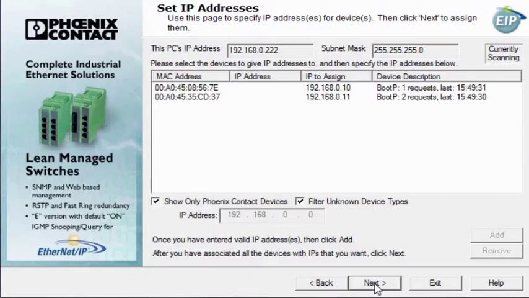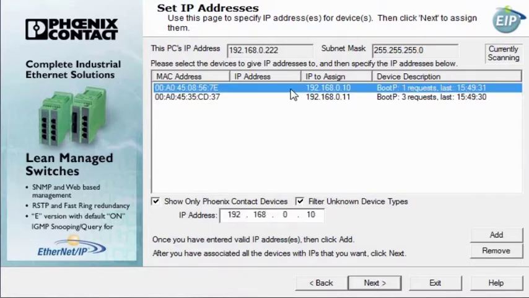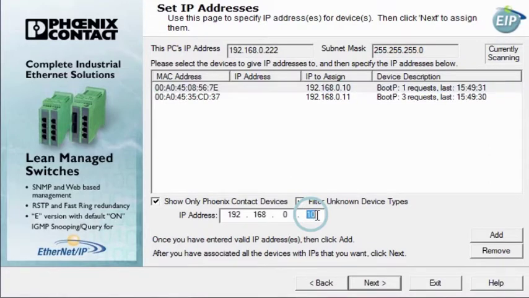To assign or change an IP address, just highlight a device and in the IP address window, enter the desired IP address. Once you hit the Add button, you will see the new address show up in the IP to assign field. At this point, the device has not yet received its new IP address. This will occur in the next step. Once you have designated addresses for each of the devices, you can move on to the next step.